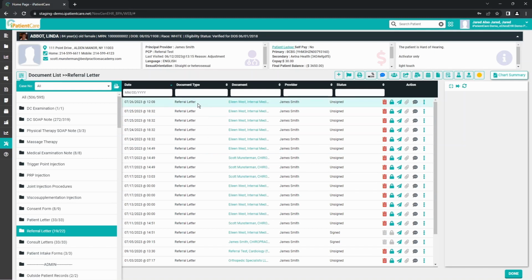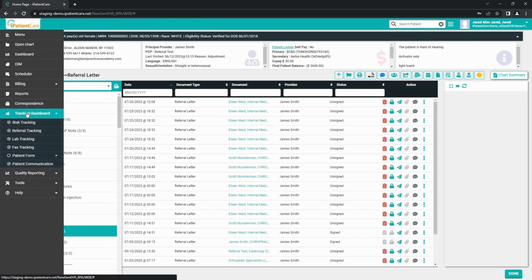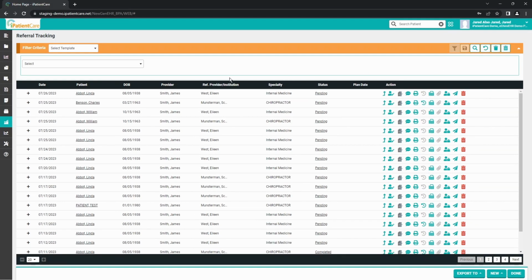And one final related area we wanted to draw your attention to is on the left-hand side. We can actually go to Tracking Dashboard, and there is a Referral Tracking section. Now, this is helpful maybe if we don't have a specific patient loaded or in mind. We're going to be able to see a list of all of our patients and different referrals, and that'll, as you can see here, bring up a good list for us to work from.